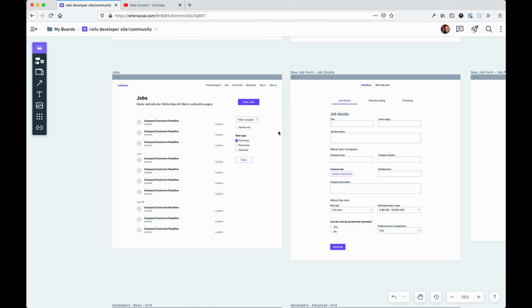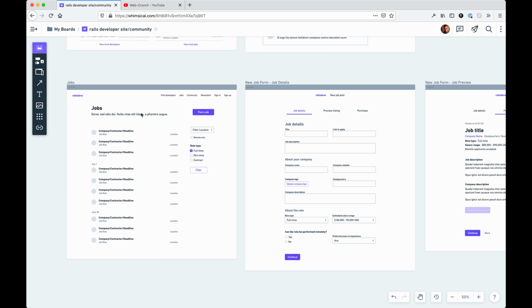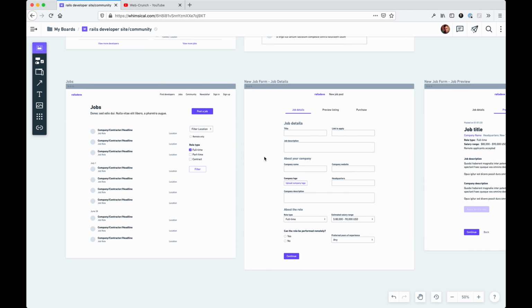A lot of this is mimicking other job boards I've seen out there or I've seen be successful. Making this all work is kind of tough, but it's possible.